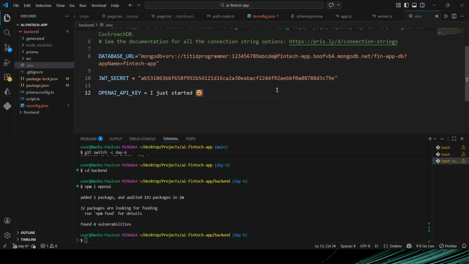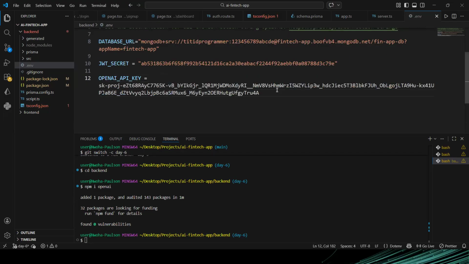Don't expose your key. If you expose your key, another person will be using your key and your money. There's something I also need to show you. Now, you can see what we have here. It does not have to be inside double quotes. So this is perfect.